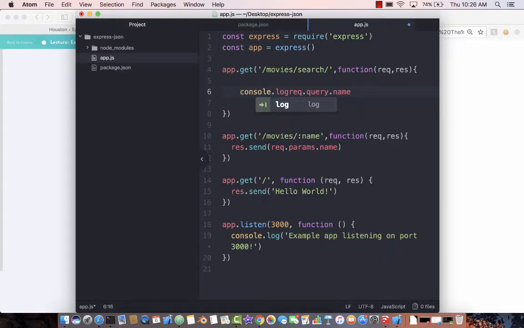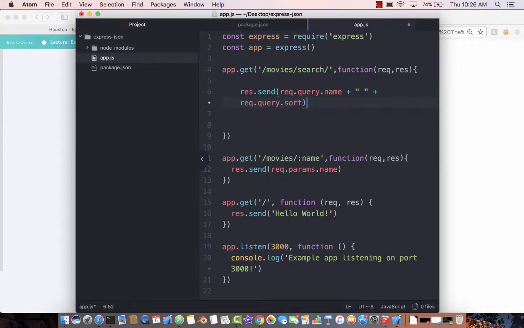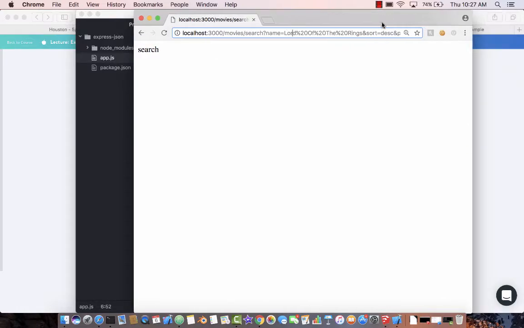So I can say console.log over here. I can even attach it to the response, if you want. So let's do that actually. Response.send request.query.name plus a little bit of space, request.query.sort. Maybe I want to sort them in ascending or descending order. So let's go ahead over here, sort descending. We don't really care about the page size, but you can see now I can get access to individual things like Lord of the Rings, DESC.